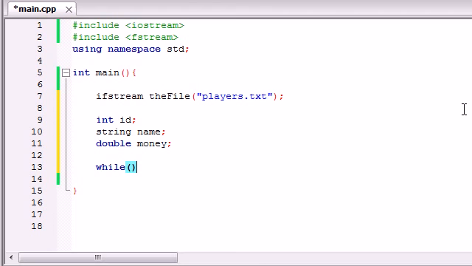Basically, we're going to create a while loop, and the while loop is going to loop through each piece of information, whether it's their ID number, their name, or their money, and store it in a variable. Whenever we have that information stored in the variables, we can do whatever we want with it. We can load it into our computer game, print it out on the screen, or send it to a database on the internet. But first, we need to take that data from the file and store it in variables in our program.